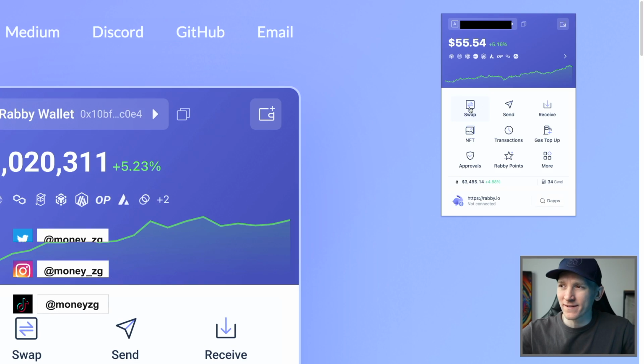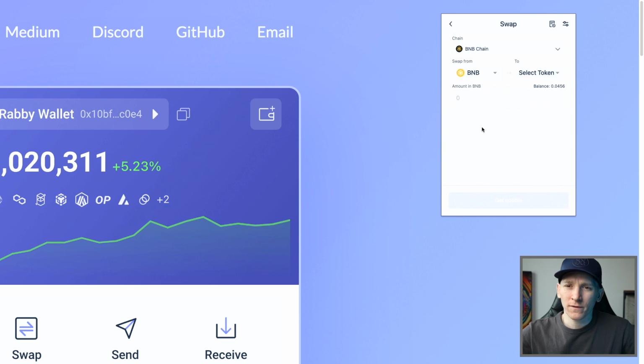How to swap crypto in Rabby wallet. So if you do have your Rabby wallet set up, you're going to come to the swap tab right here. And then from here, it's going to ask you which chain do you want to use? And also what tokens do you want to actually trade?